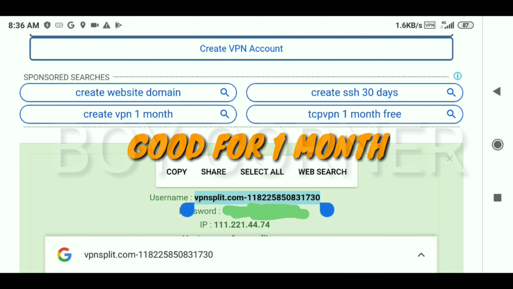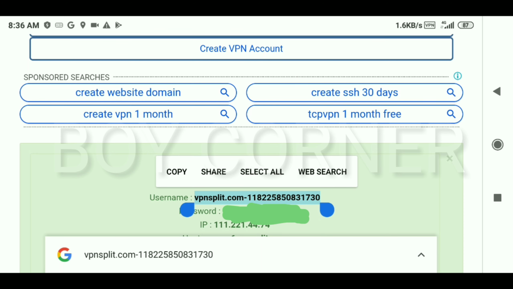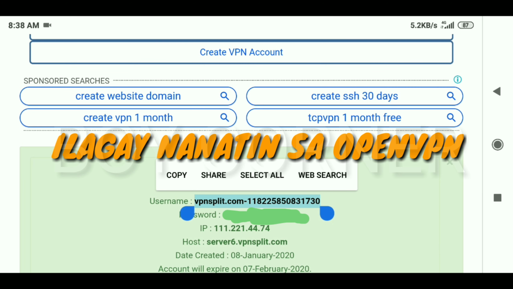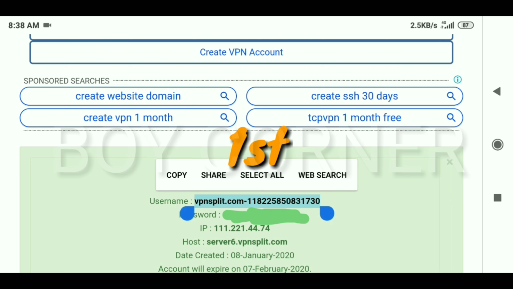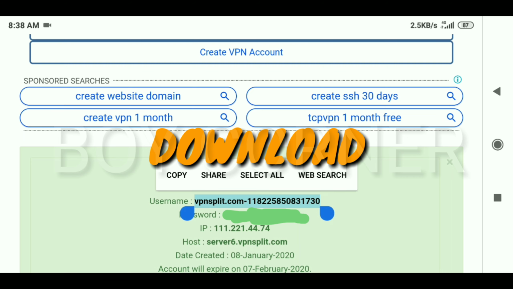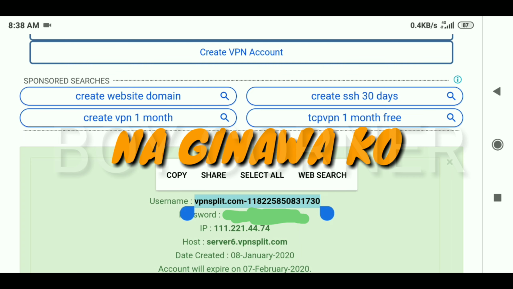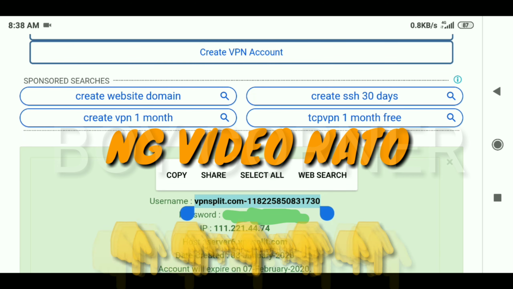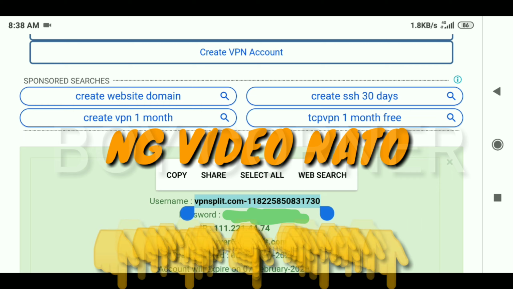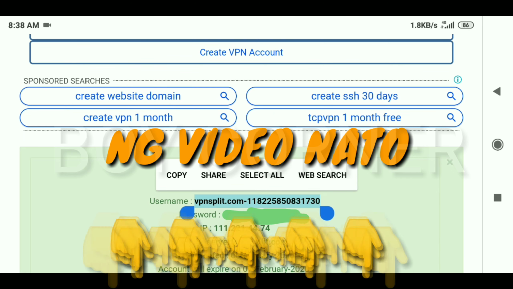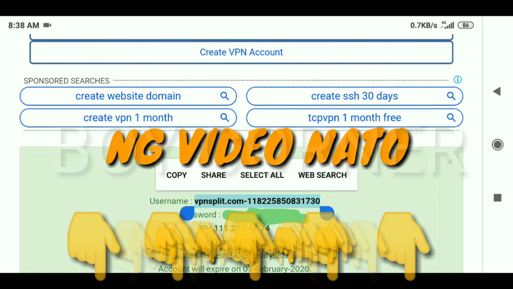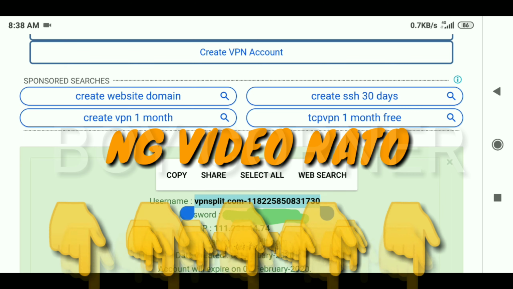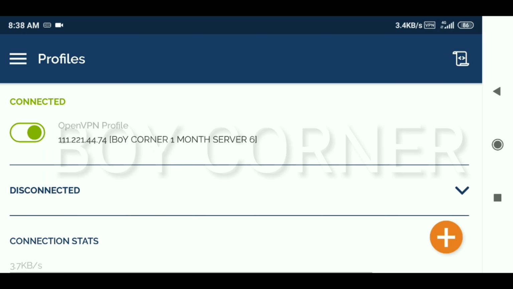If you haven't downloaded the Openvpn, you can download it on Play Store, Openvpn, and for iPhone and iPad, just go to your App Store and download Openvpn. So that's it guys. I have a file, just go to the description of the video. That's the link. It's just for free, no payment, no 150, 120 like the other VPN users. So that's it guys, just download it.